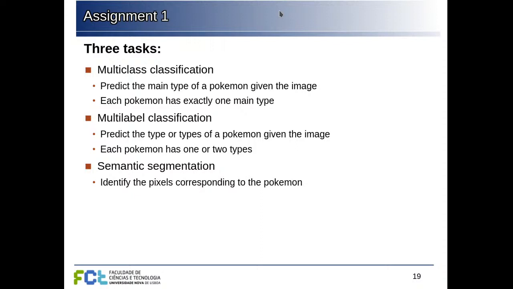And the third task is semantic segmentation. You want to identify in the image what are the pixels that correspond to the Pokemon. So this is semantic segmentation, but you only have two classes, either background or Pokemon. You don't need to distinguish anything else. So this is basically for each pixel, you can consider that you're doing a binary classification, and you can have any combination of pixels. So it's as if it was a multi-label classification problem where the labels are on all the pixels on the image.